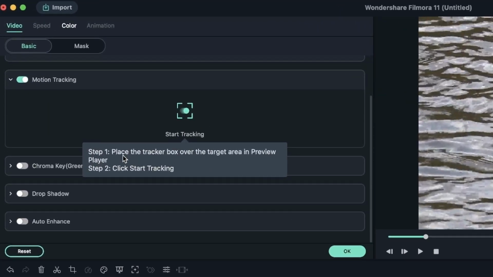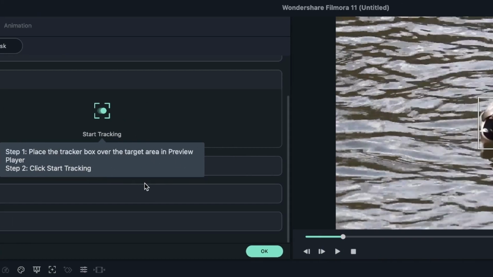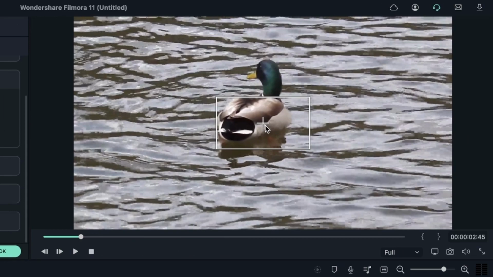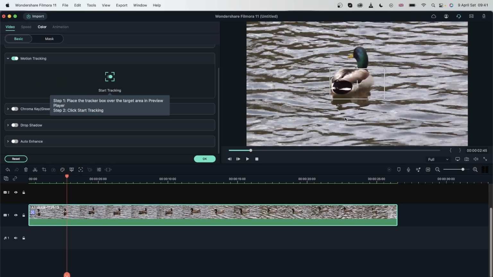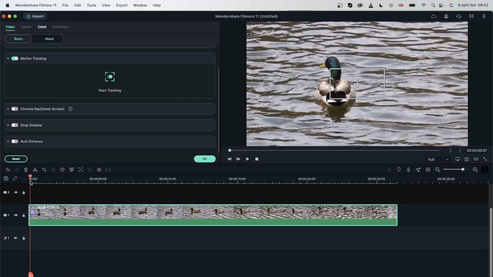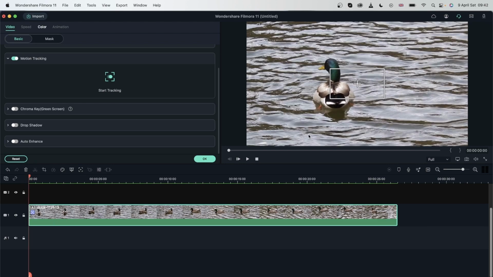So you can see the steps: place a tracker box over the target area in the preview player, and then start tracking. So this is the box that it's referring to. You can see there's a plus sign in the middle and a frame around it. So if the plus is on the duck here, I need to make sure that the duck's head and tail is within this box. Now before you adjust the box, you definitely want to make sure you're at the start of your video. Because what happens is that after you have assigned the box, you can see that right now the duck is down here and not in the center.